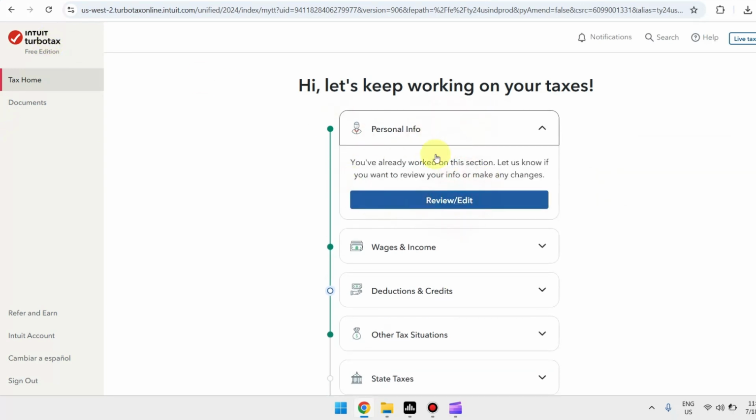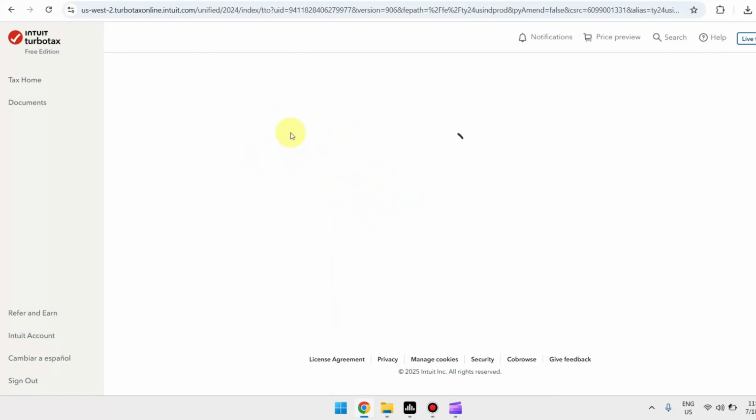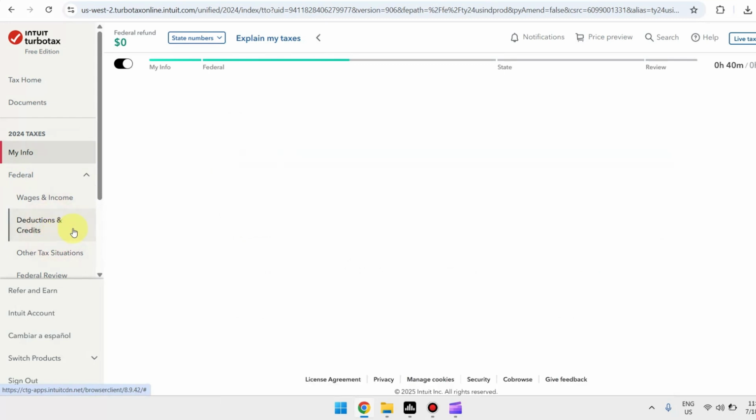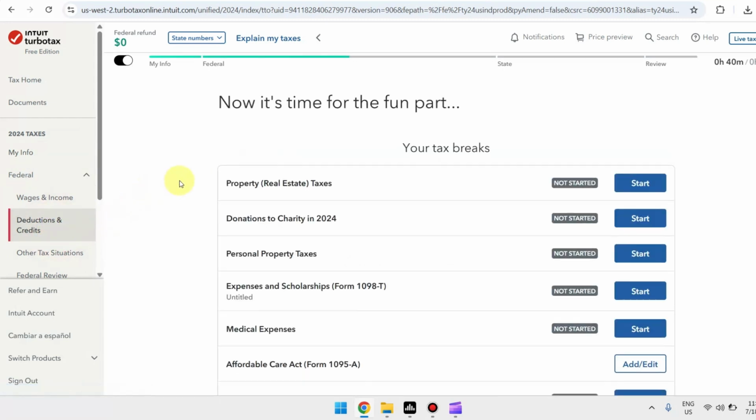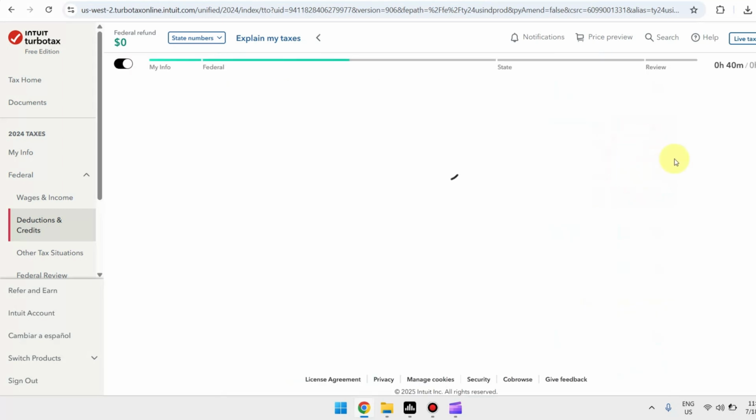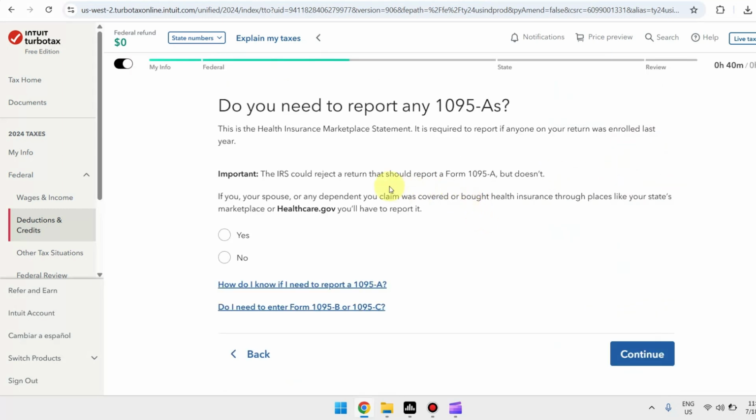Click on any button for us to be redirected to our dashboard. Then in the left panel, click on Federal, then click on Deductions and Credits. Next, scroll down and look for Affordable Care Act or Form 1095A. Then you might have an option to start or add and edit. Just click on the button.